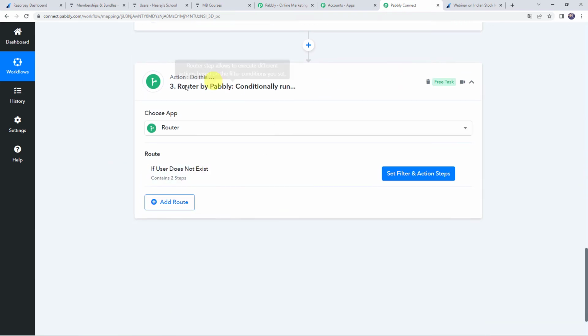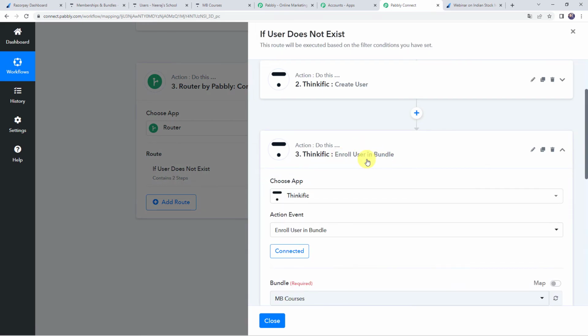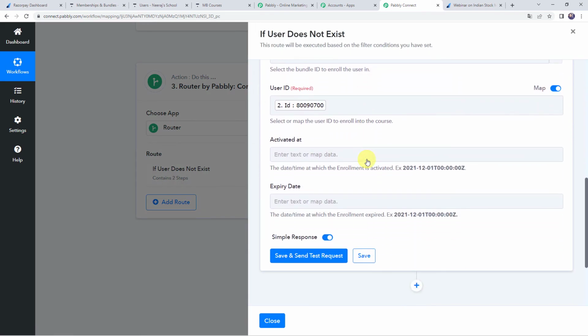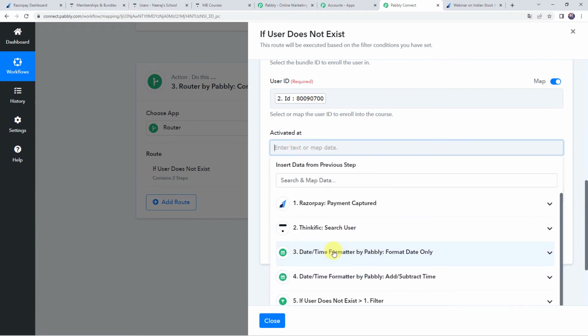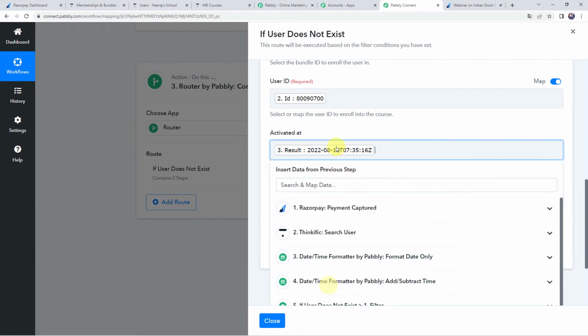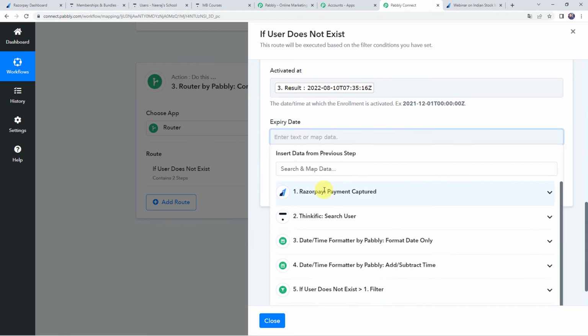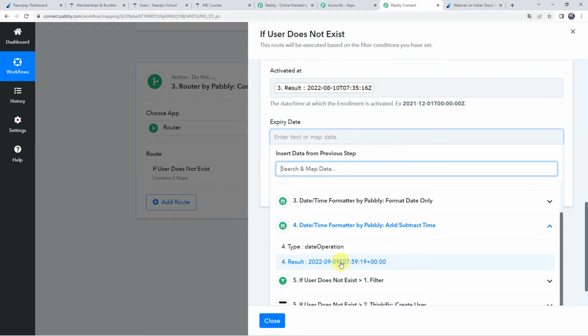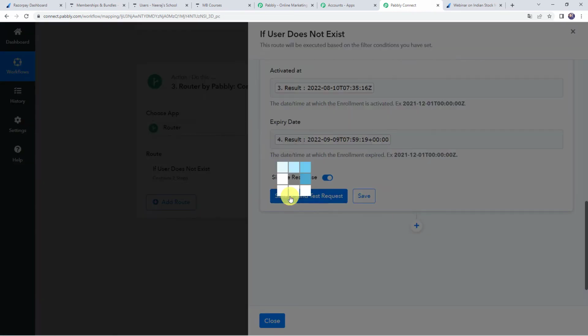So let's move to our router step once again. And I'm going to click on set filter and action steps. Okay. And here we are just going to enroll the user in a bundle, and here we are going to map the dates that we have got. The activated date will be the formatted date, okay, that we have got from our third step, and here we'll be mapping the expiry date. So let us map it from the add and subtract time, okay. So this will be the expiry date. And now let's click on save and send test request.